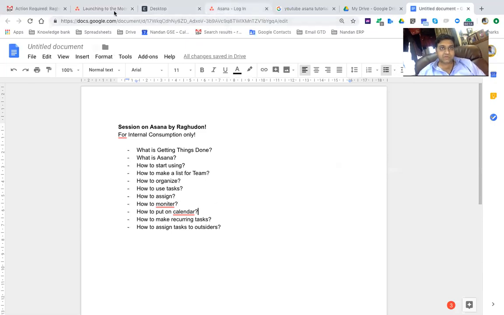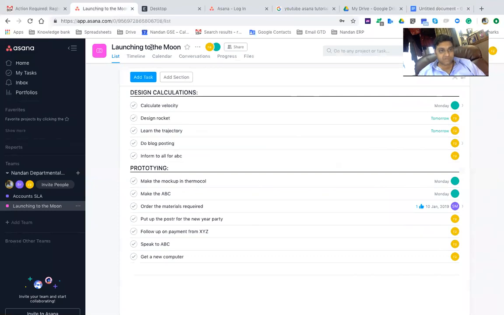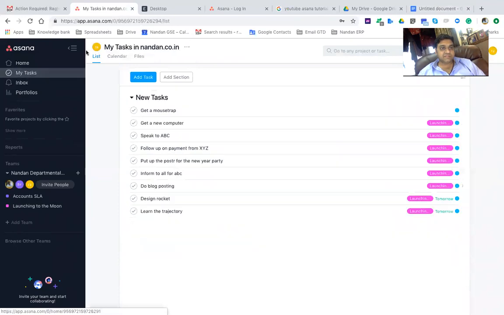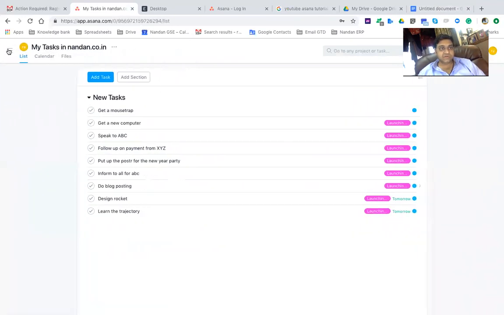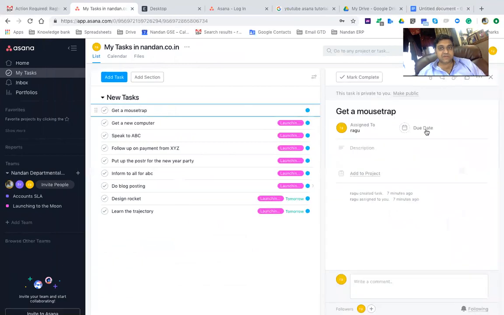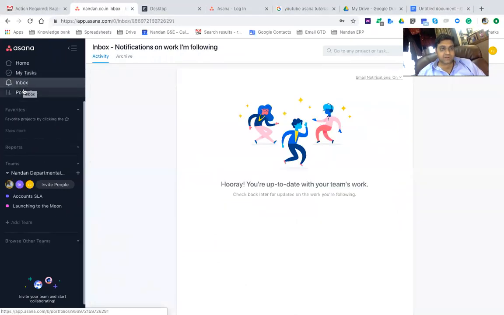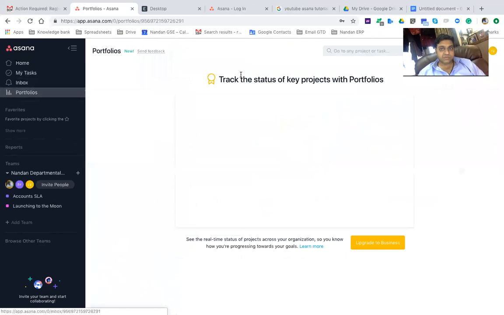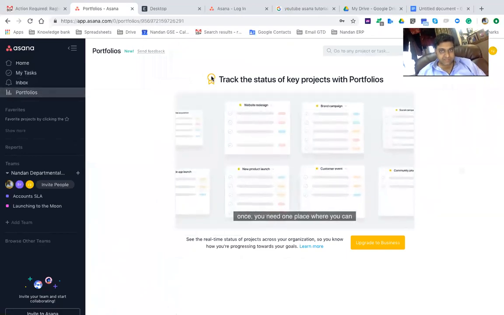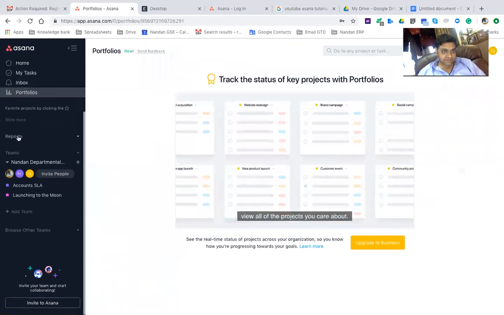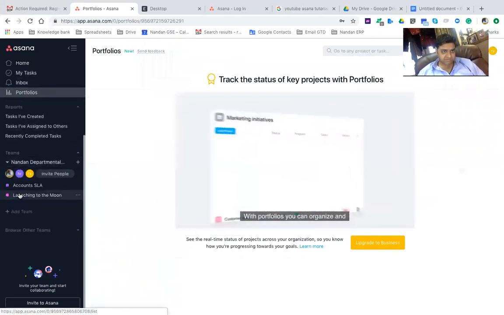Now what we will do is, this project or like any project, you want it to be assigned. So you go to my tasks. If you click on this, it goes out. If you click on any task, it opens up the details. If you click this, it goes back in. Click this, it comes back out. So if you see inbox, see portfolios. Portfolios are part of the paid ones. There are reports, teams.